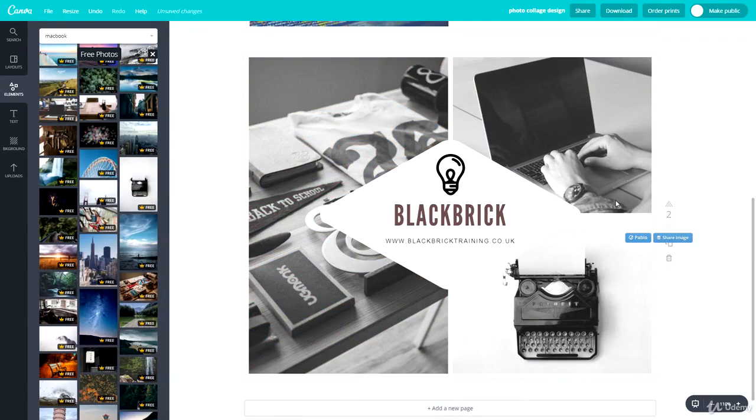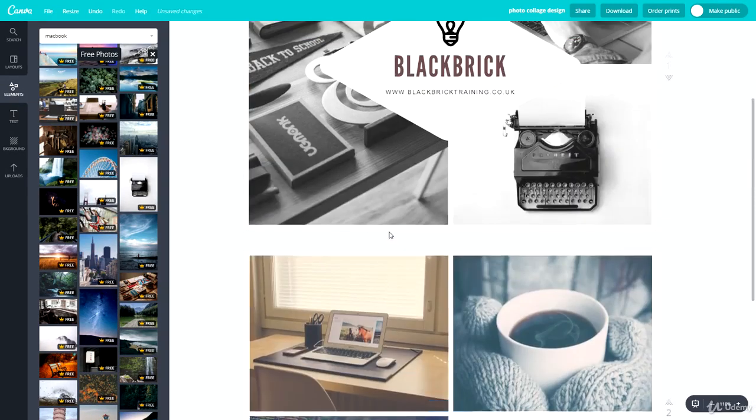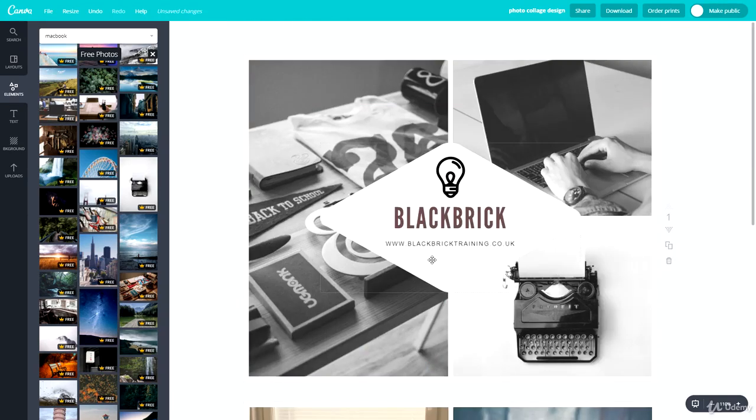So yeah, that is another fantastic design. If you click this arrow just here, it will send it to the top. So this is now page 1 and this is now page 2. So we have successfully made 2 fantastic photo collage designs in under 10 minutes. And I'm very happy with them both. They are both very nice. And of course you can do the same.